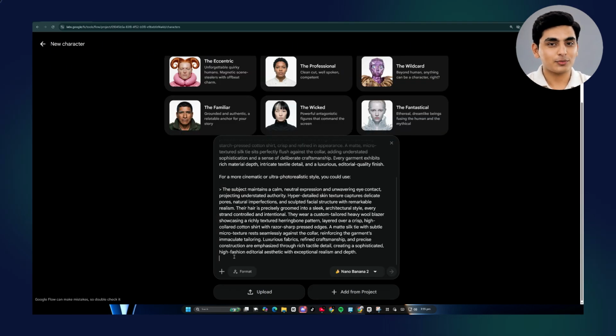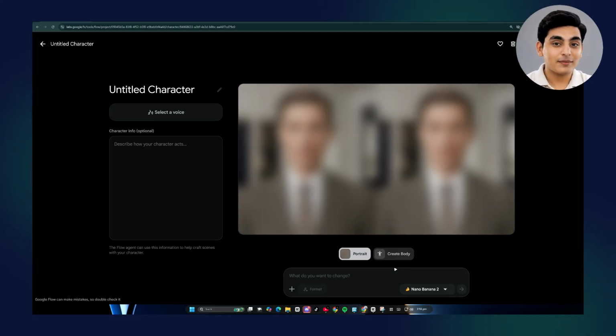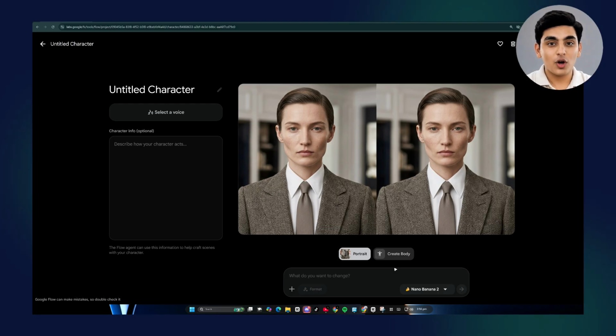Paste it into the prompt box. For the image model, choose Nano Banana 2. It's free to use and produces impressive results. Now click Generate. Within a few moments, your first character will appear. The image looks good, but we're not finished yet. One photo isn't enough if you want consistency.